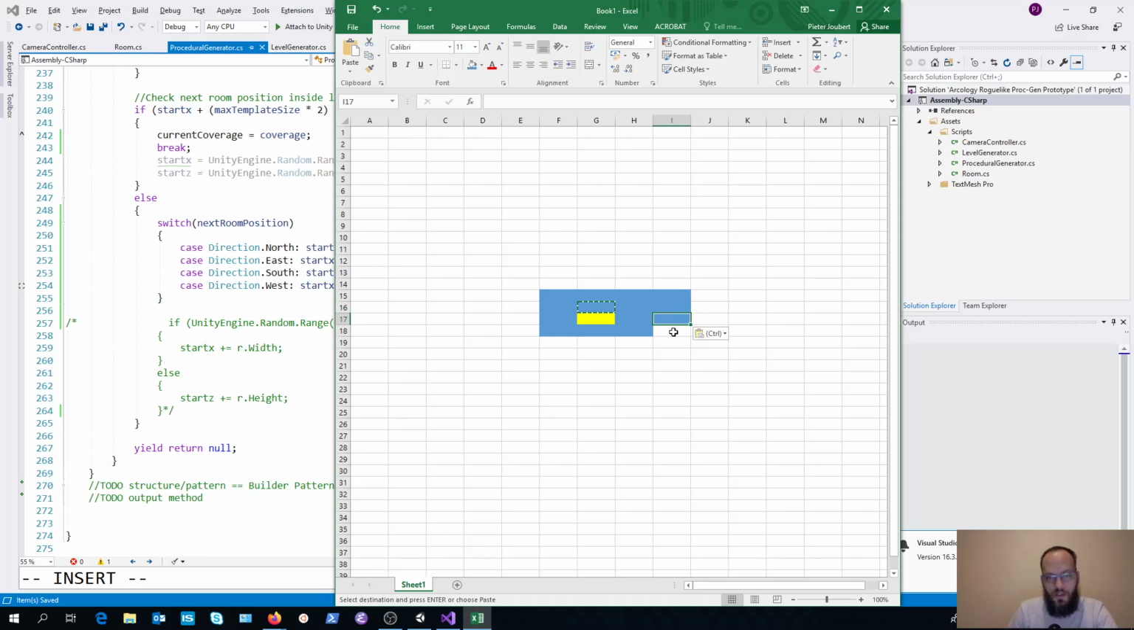1, 2, 3, 4. 1, 2, 3, 4. 1. So every time we go in, I suppose you call it a right angle, we need to increase the number of times we need to go into that direction.